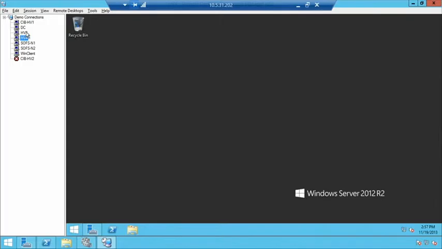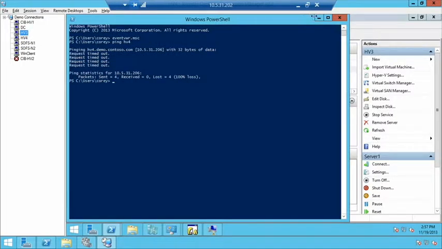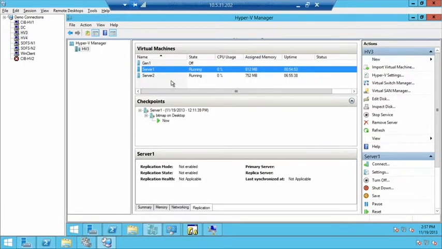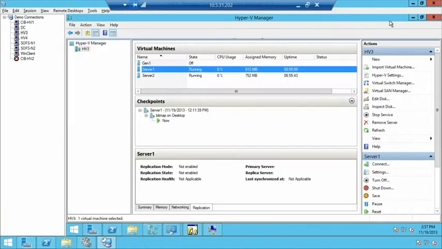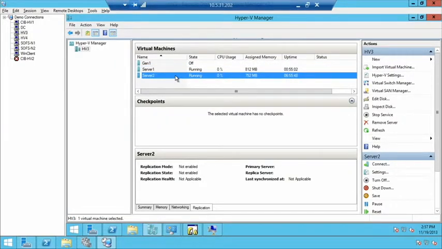So first of all, I've got two standalone servers here. I've got HV3 and HV4. And what I'm going to do is configure one of these VMs to replicate from HV3 to HV4. We're going to take this guy here, server 2, and configure him to replica to the other server. So the first step I've got to do is actually enable replication.